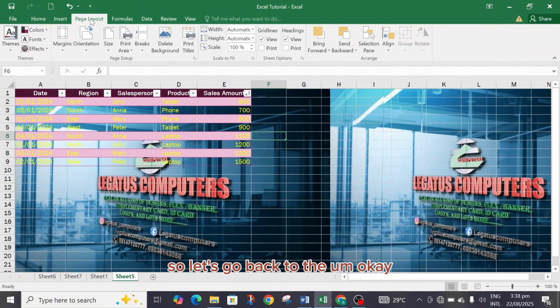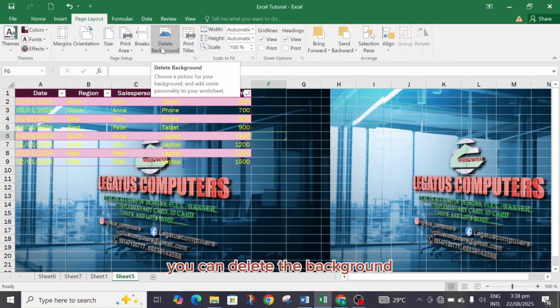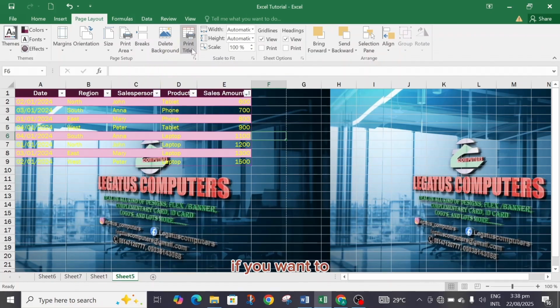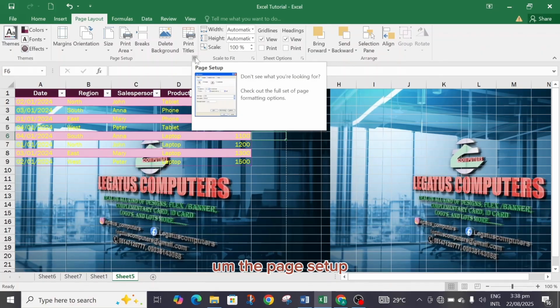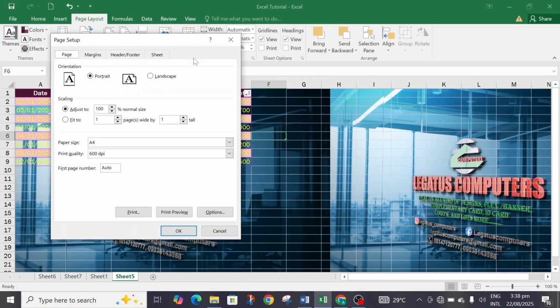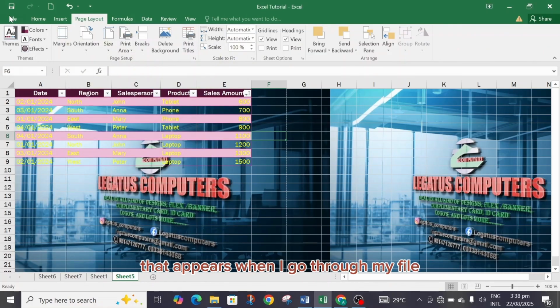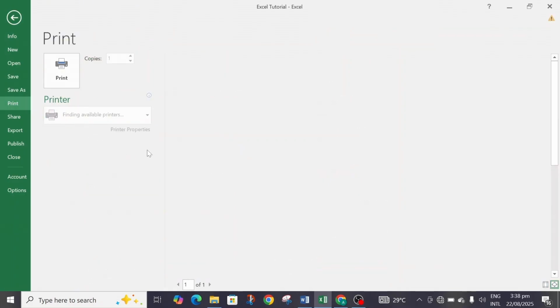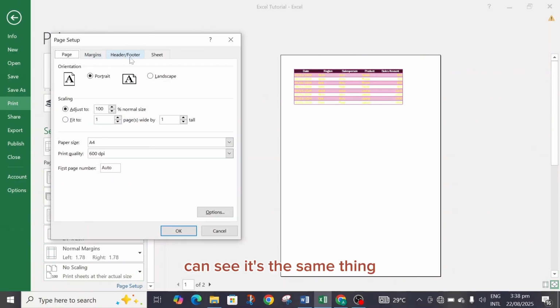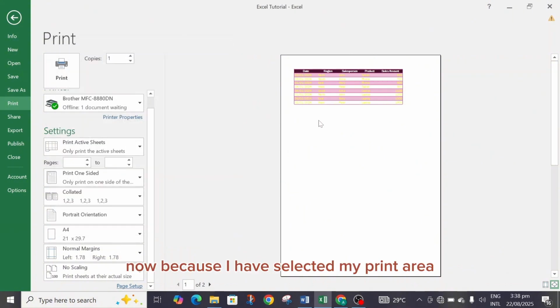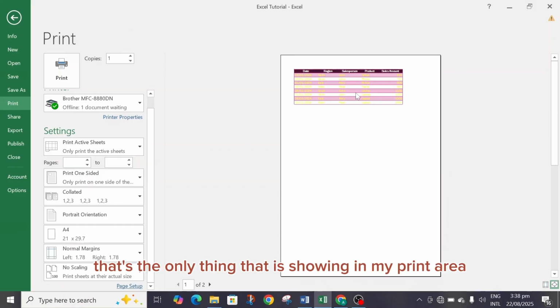So let's go back to the, okay, you can delete the background. Print Titles, if you want to add a title to whatever you want to print. And if you watch here, it still has the Page Setup dialog box. Understand this dialog box that appears here is the same that appears when I go through File, Print, and Page Setup. You can see it's the same thing. Because I have selected my print area, that's the only thing that is showing in my print area.